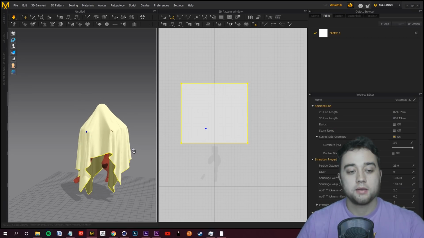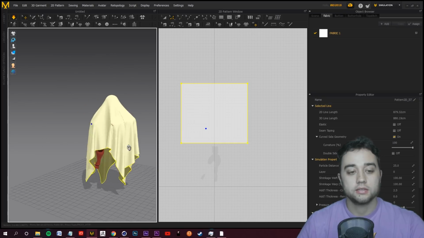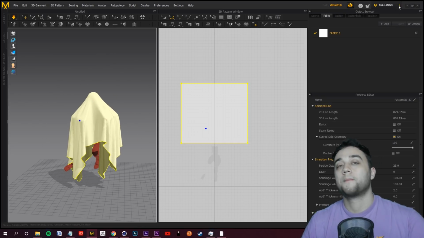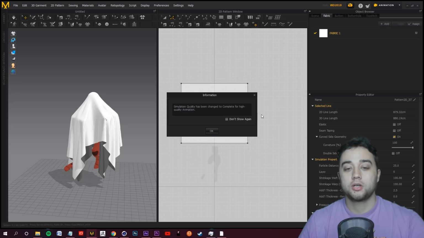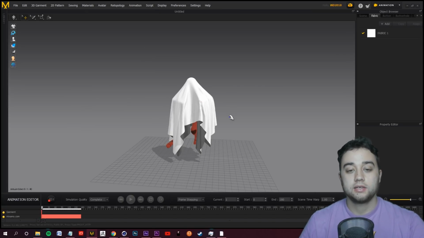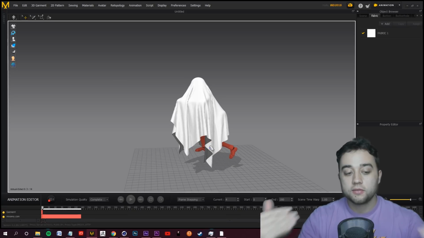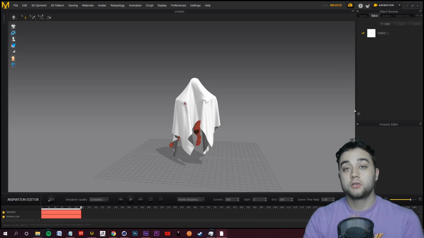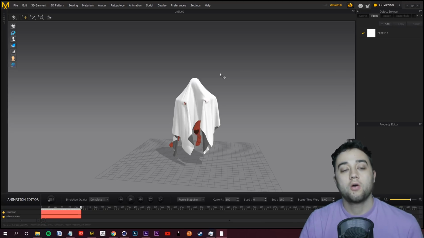All right, so let's see what our animation is going to look like for this. We can click over from this top right tab, simulation, over to animation, click OK here. And if we just click this little record button, you're going to see it act out the animation with the cloth dynamic on top.